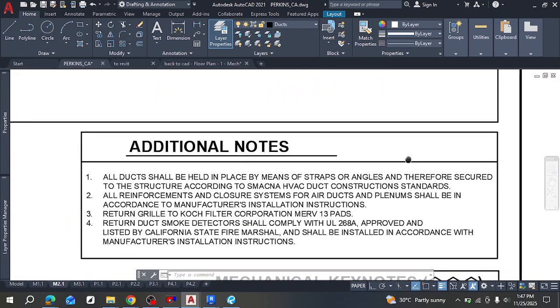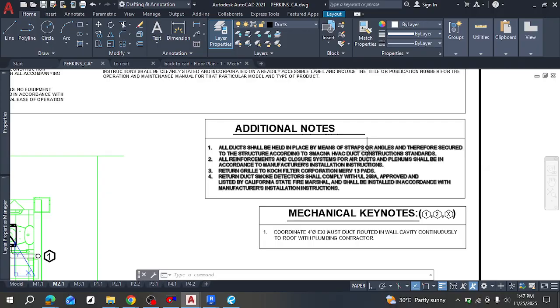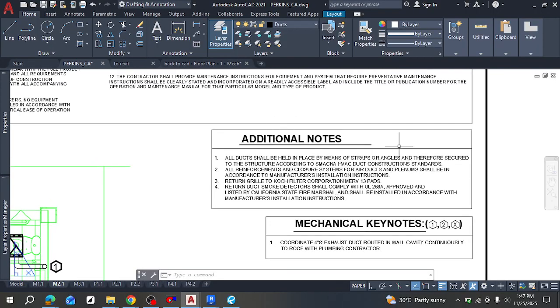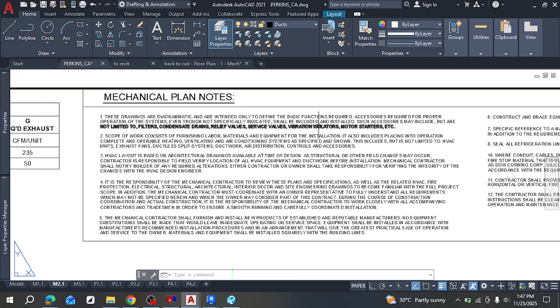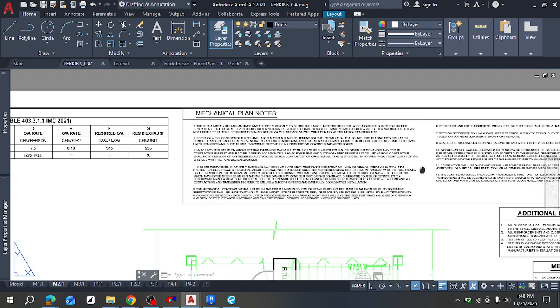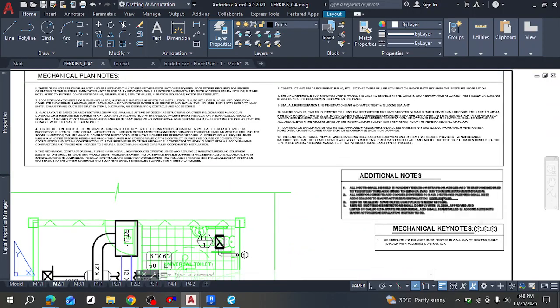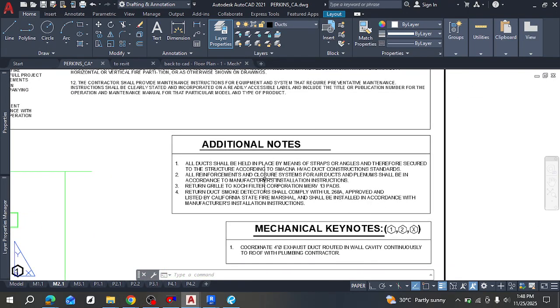Yeah, and then these are some additional notes. Now these additional notes change from project to project. These ones here are standard notes. They are always on projects. But sometimes there may be some specific demands in the project that will need you to add some extras. So that's where this additional comes in.